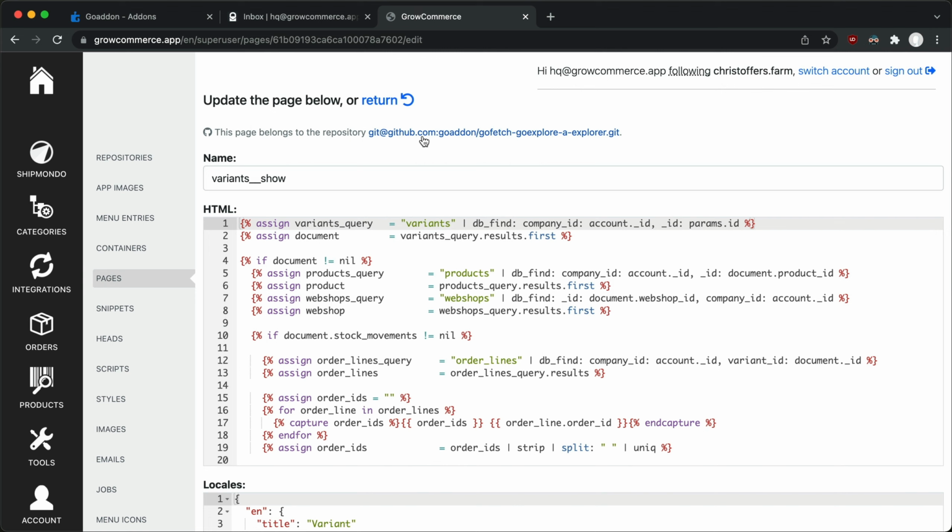It's not recommended to manage your website directly from this interface, and since the page belongs to a repository, any change I apply here will be overwritten next time I redeploy. So in order to make permanent changes, I would need to fork the repository. Anyway, let's look at the page.